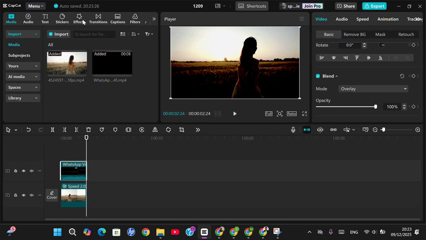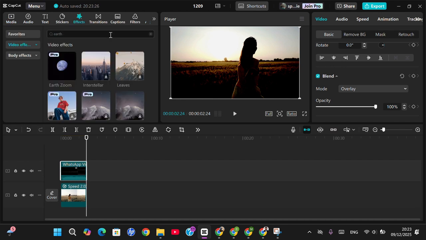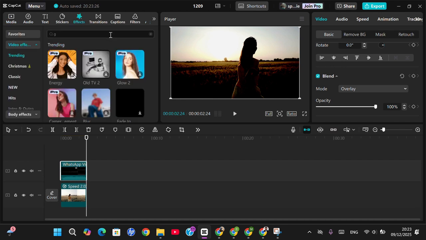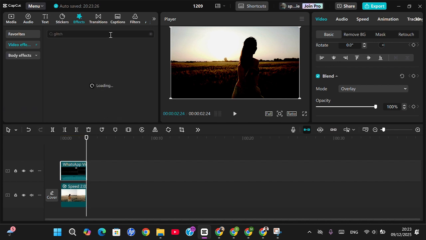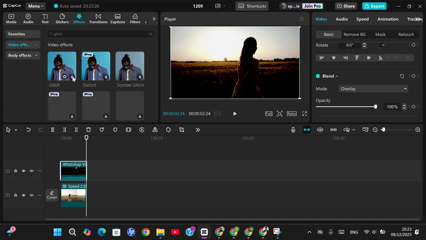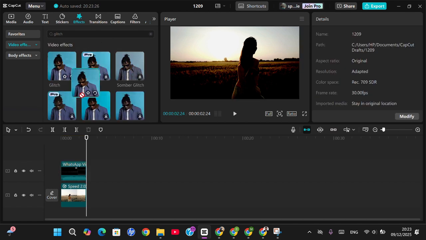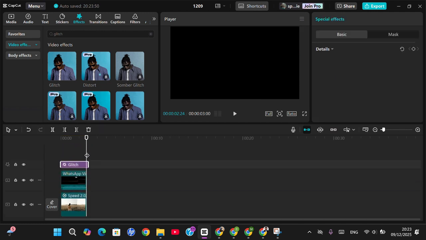And I'm going to go to the effect and we can search the glitch effect. Okay, and I'm going to use the free effect, this one. Add the effect to your video, like this.